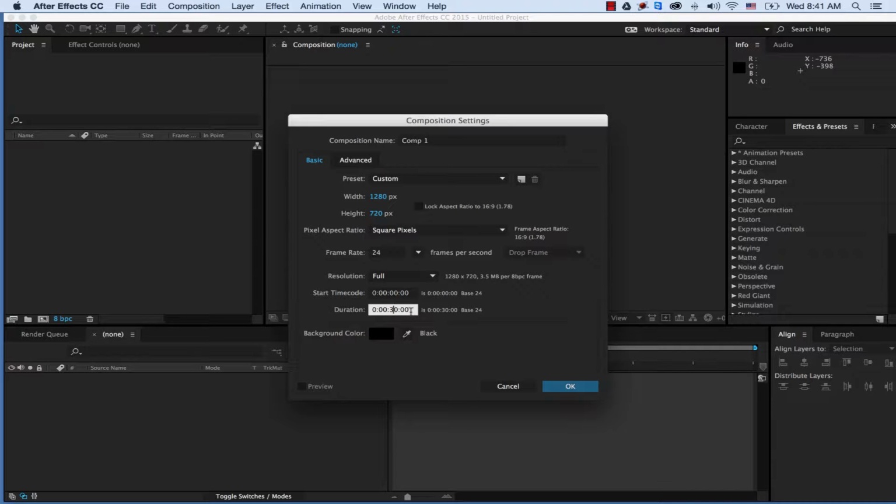And the way these numbers work is that the first two zeros to the right represent your frames. So this would start at 0 and go up to 23. That would be 24 frames. And then here's the seconds where this 30 is. So this composition is set at 30 seconds. And then this next set of numbers would be your minutes. And then the last 0 down here would be your hours.